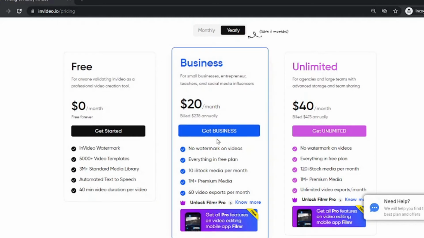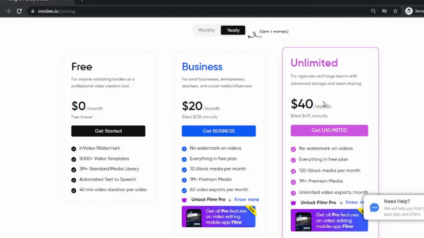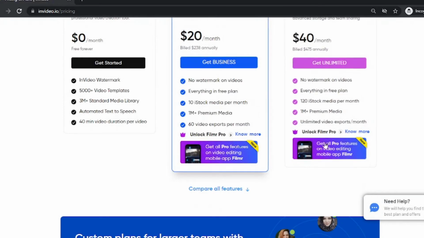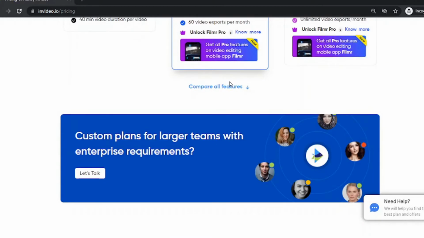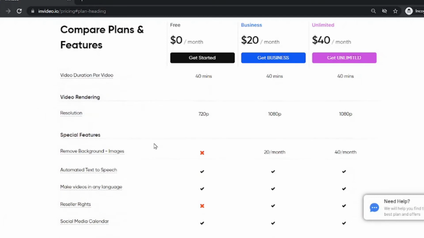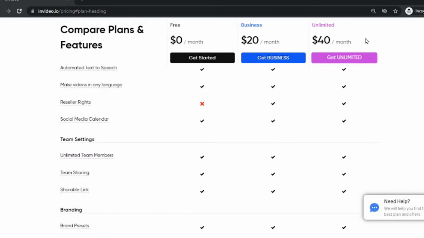Now let's say you wanted to go more detail and you are a small business, you can go for the business plan, or you can go the unlimited plan if you're a larger business, and you also unlock the same features on the mobile versions if you have a paid plan. Now you can compare the plans by clicking right down here and see which plan you can go for. Now let's get inside the software.